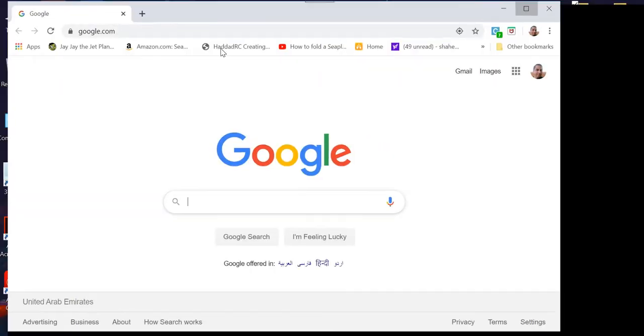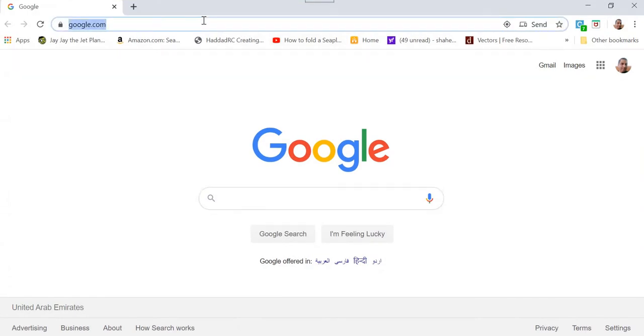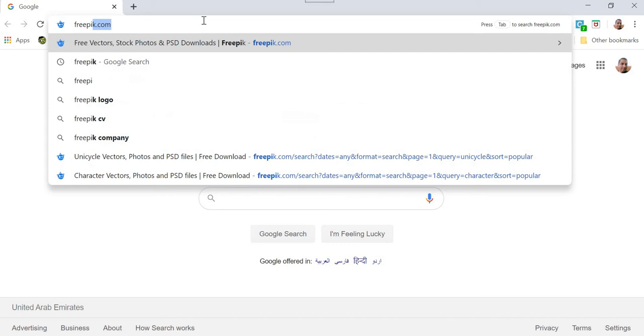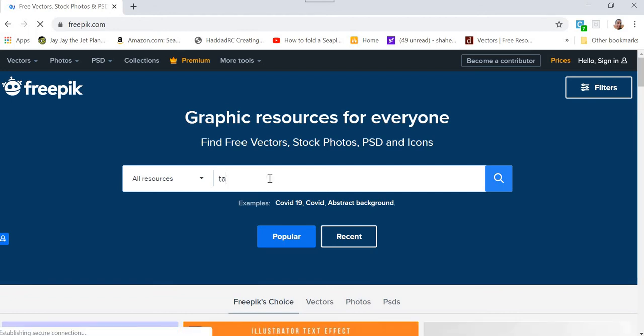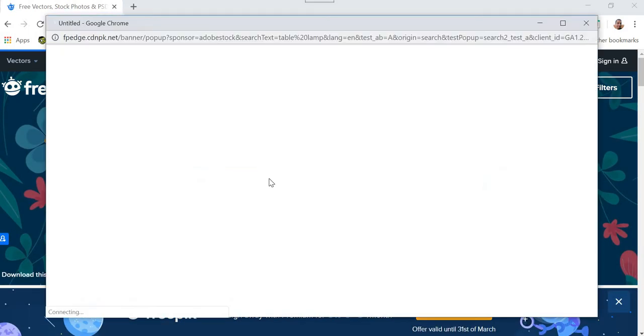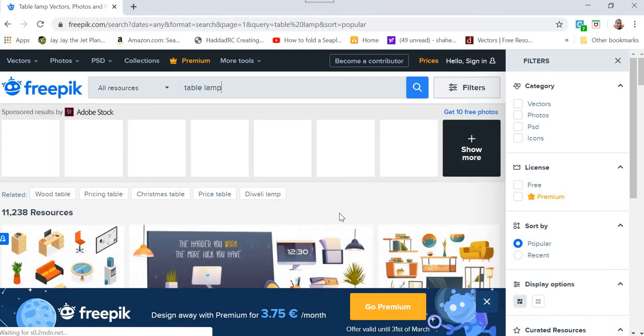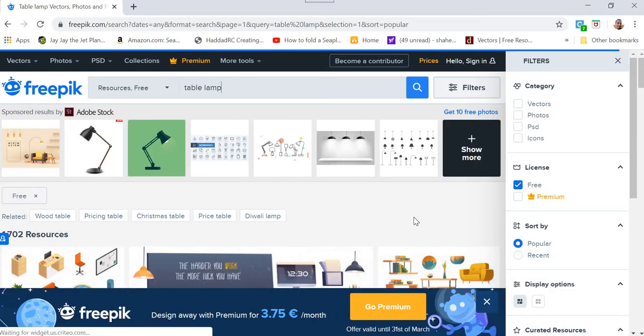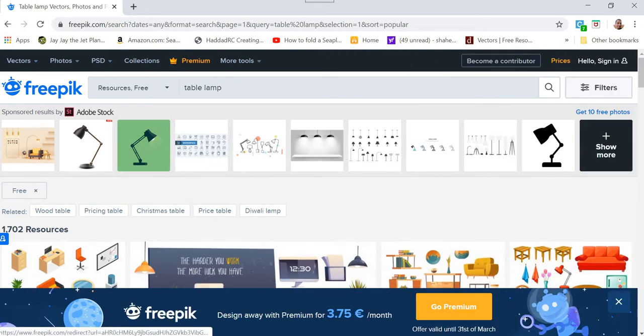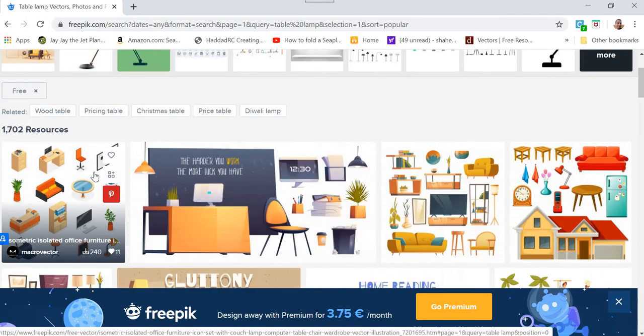So the first thing you need to do is find a lamp graphic. So I'm going to go to freepik.com. Okay, and I'm going to search for table lamp. All right, and in the filters, there is a filter option here. I will select free, so you'll only get the free options. The top ones here are from stock footage. It's a sponsored link, so ignore those. All right, so we need to look for a table lamp here.